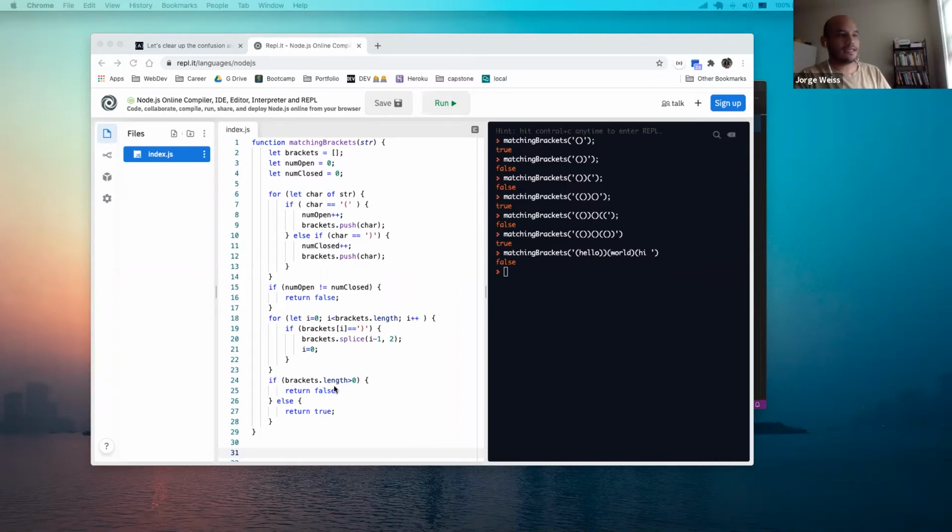And at the end, if you still are left over with an amount inside of the array that is greater than 0, if not all of the closing brackets were matched with the previous one, then it is false. Otherwise, it was true, and all of the closing brackets found a matching opening bracket just before that one.